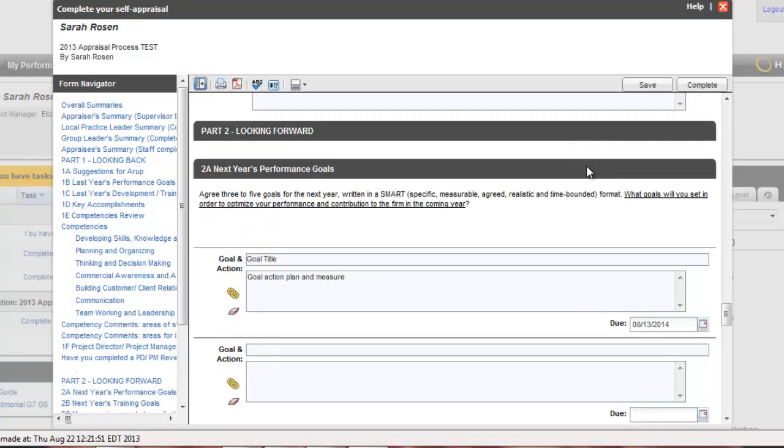You will begin this section by creating performance goals as well as training goals for the upcoming year. You will start by creating performance goals. Performance goals are related to your contribution to a market, business, or project area. It is the what you will do to deliver increased value. You will create a title for your goal in the top box with the details of how you will achieve and measure your goal in the box underneath.